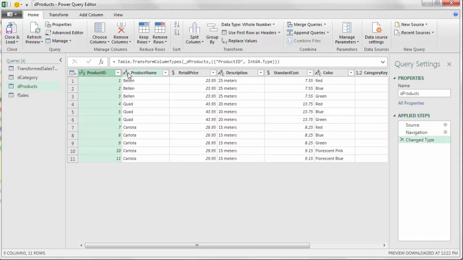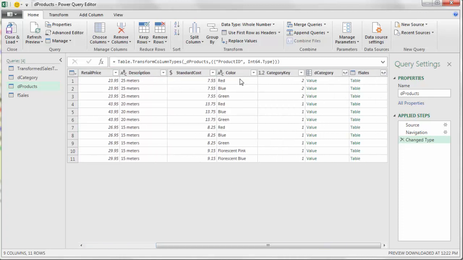Product name is fine, and data type. Same with retail price and standard cost. Both are good names with the correct data type. ABC for description is fine. Data type text color is fine. Category key. Now we'll come back to this in just a moment.